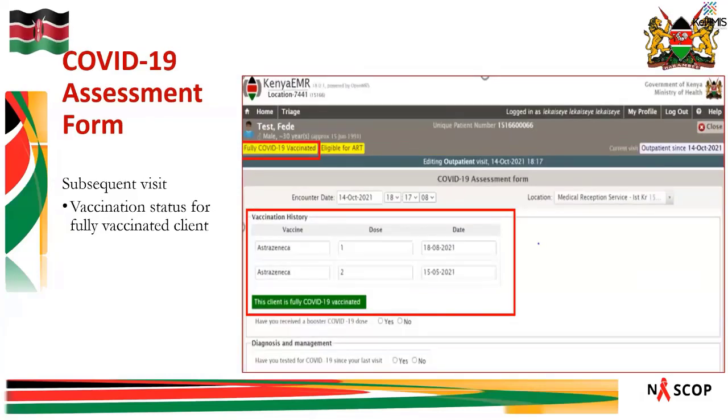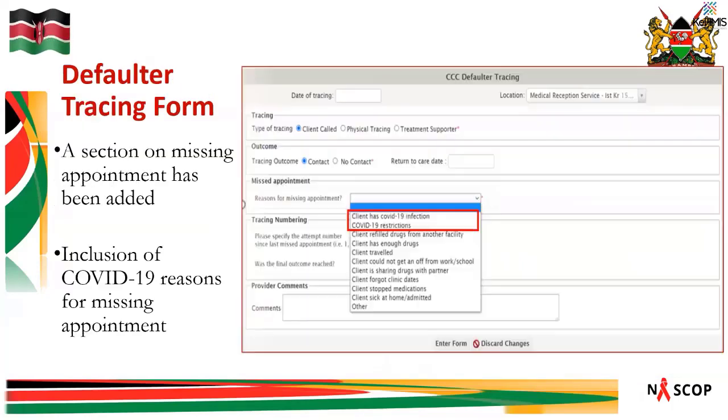For a client who has been fully vaccinated, we have an alert flagging the clinician, letting them know that this client has already received their full vaccination, and maybe now what they can document is the booster dose.